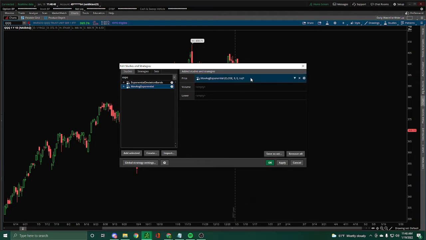double click, and let's say we're doing the 5, 20, and 50. So right now it's showing the 9, but since we're doing 3, we're going to double click again and double click again. So now we have 3. So now we just need to edit these.